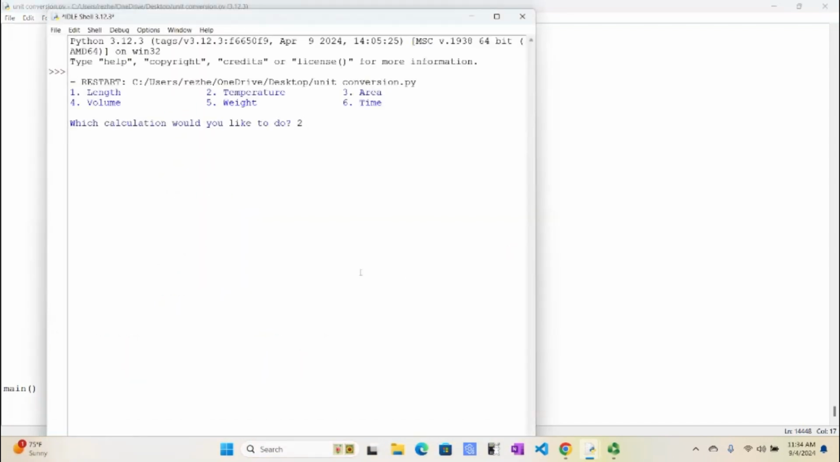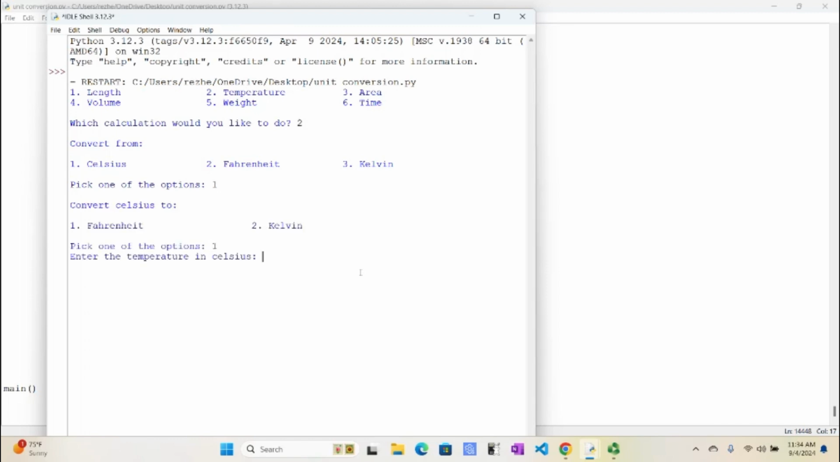So we're going to choose number 2, the temperature. So we're going to pick Celsius. We're going to pick number 1. It says convert Celsius to, we're going to choose number 1 for Fahrenheit. So we're going to enter a temperature in Celsius and see what we get. 45 degrees Celsius. It gives us the degrees in Fahrenheit, 113. So let's keep running the code.